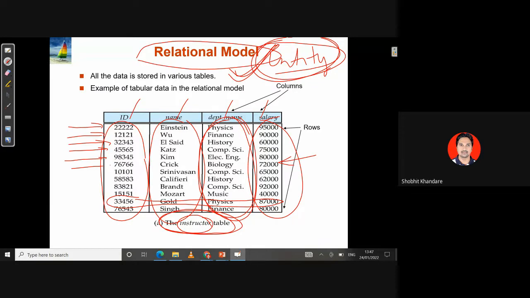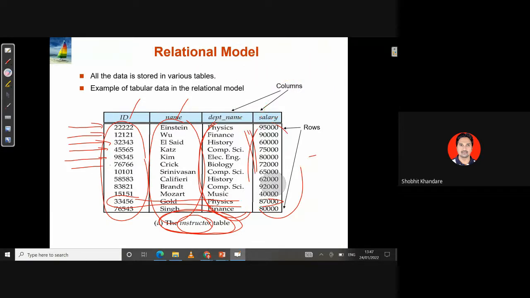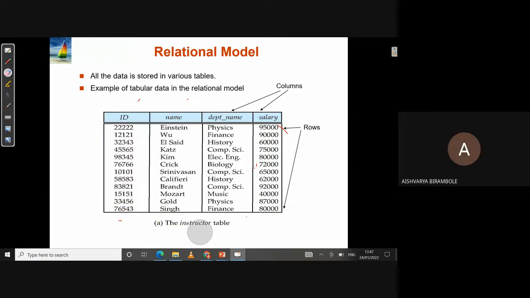I think we have studied everything about this relational model. Nothing more to understand, just what we mean by entity and the table. Any question related to the relational model? No, sir. Okay, now we will proceed further.